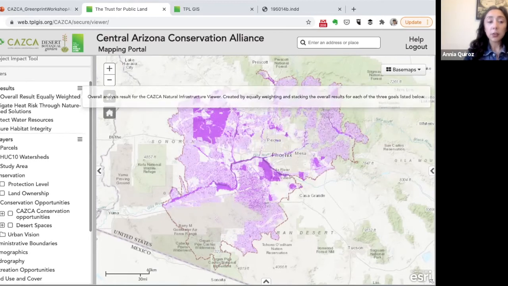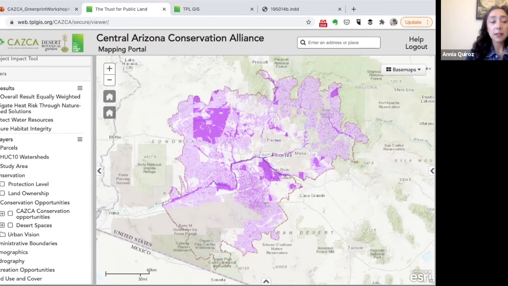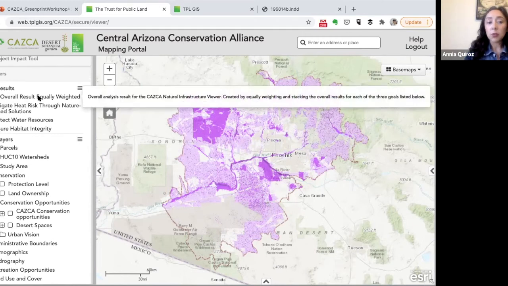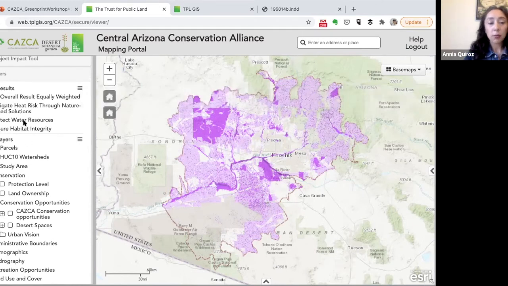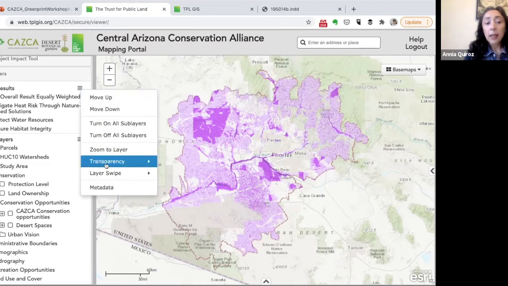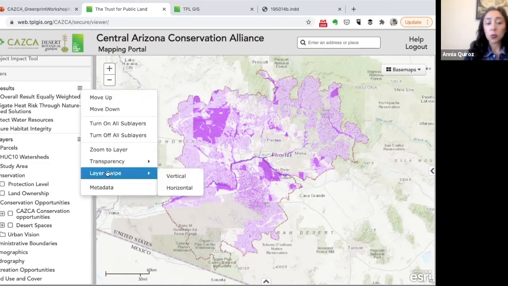We definitely encourage you all to explore the analyses. There is the overall result, and if you hover over these different titles, it does give you a little bit of a description. The little hamburger button here allows you to have more control over what you want to see. And very importantly, it also gives you the ability to access the metadata.